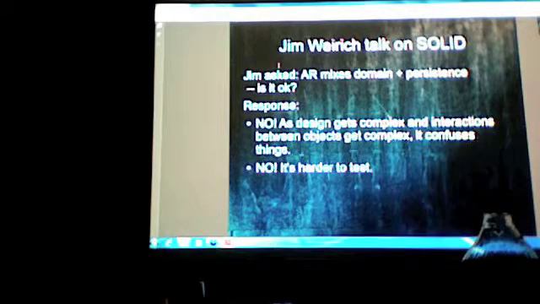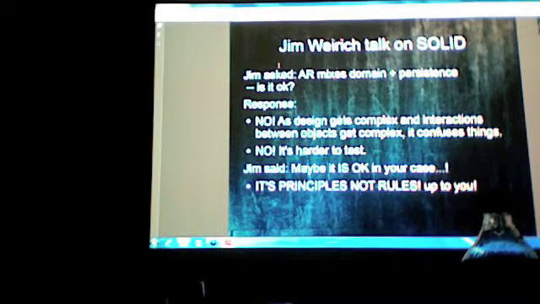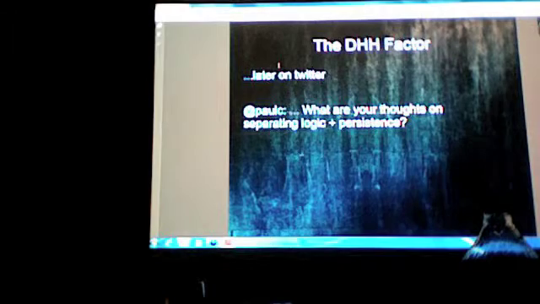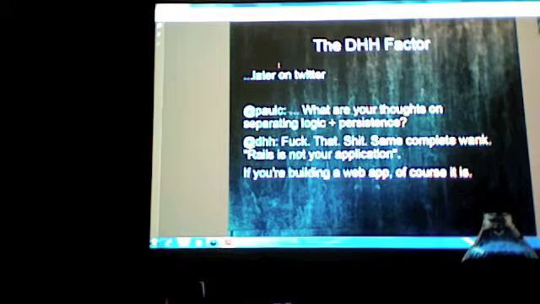This is what some of the audience said. They said no. As a developer I said no, it makes it harder to test. We could have a separate object that didn't have any active record in it. It's really easy. And if it's quite there, it doesn't matter. Think about this, DHH: Rails is not your application. That's complete. If you're building a web app, of course it is. So I don't know. This is open to discussion.